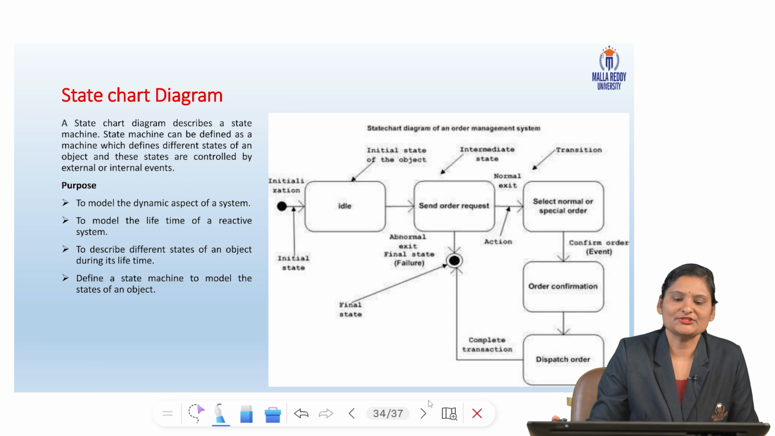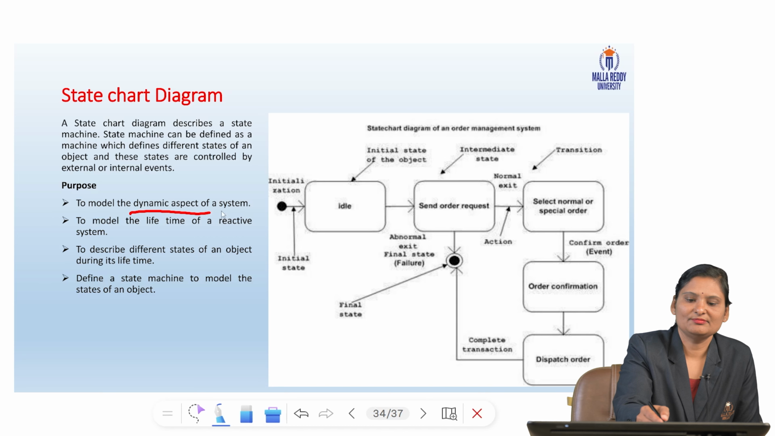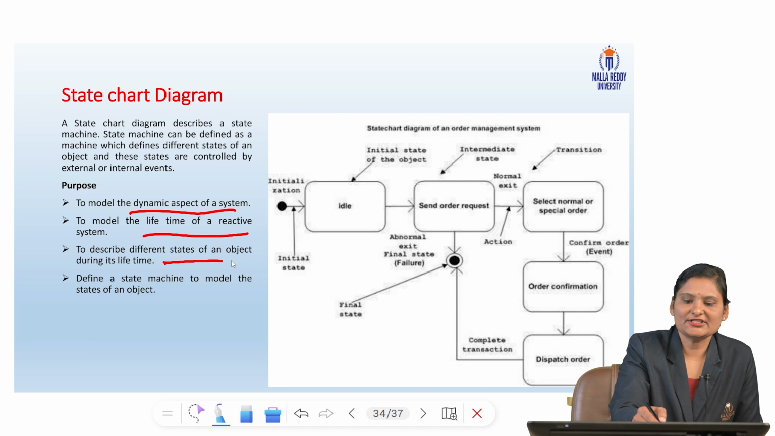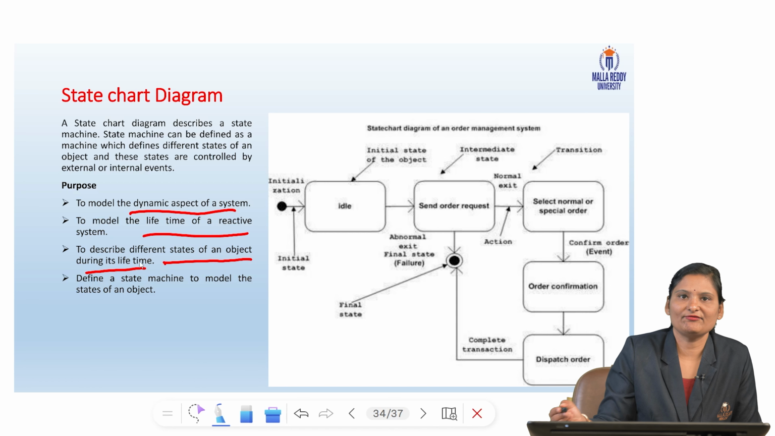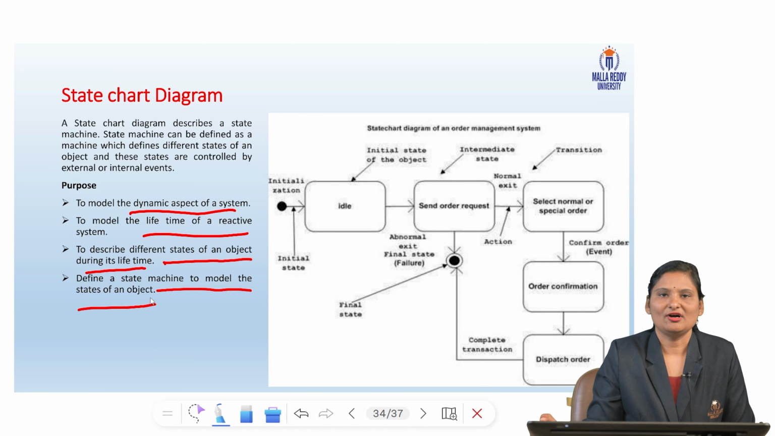What is the purpose of the state chart diagram? To model the dynamic aspects of the system, to model the lifetime of a reactive system, to describe different states of an object during its lifetime, and to define a state machine to model the state of an object. So it represents in which state in the process you are in.